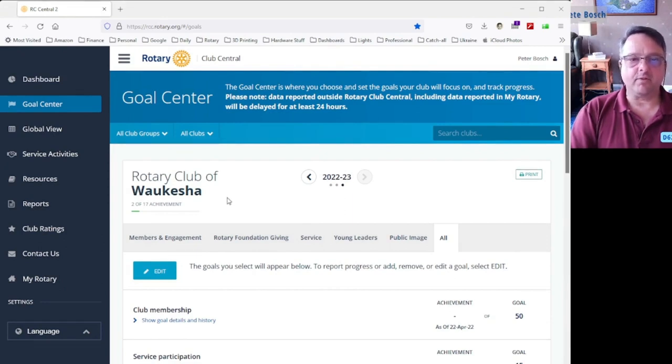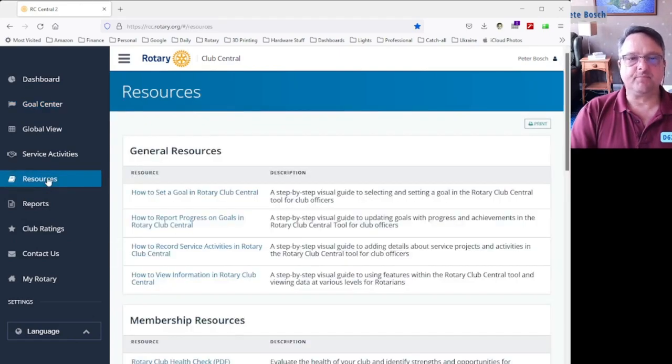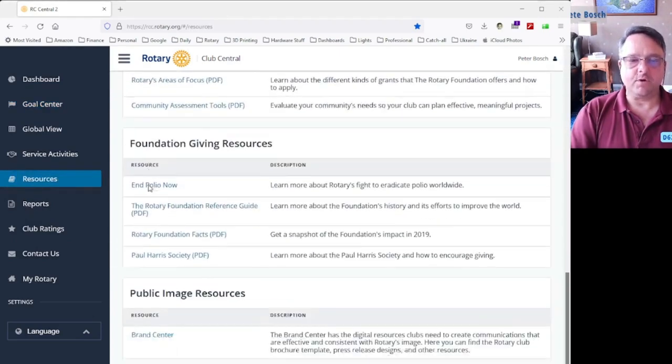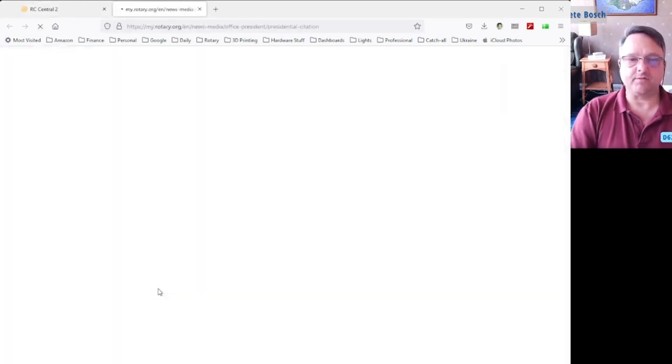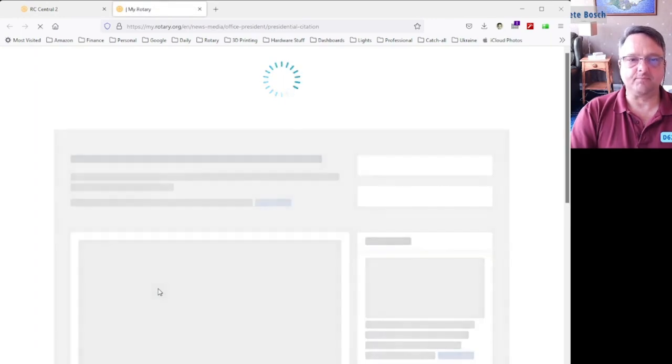Another very important reason for setting goals on Goal Center is so that Rotary International and our district can recognize the good work that you do with the Rotary Citation. To find out more about that program, head back over to the navigation panel, toggle over to Resources, scroll all the way down to Rotary Citation Resources, and there you're going to find a link to additional information about the Rotary Citation program for this year.